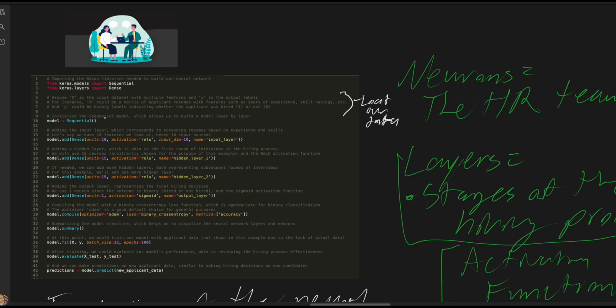Then we declare our model, and this is where the hidden layers and all the layers go through. So the sequential model we have right here, we initialize it, and it allows us to build a model layer by layer. And this is where we add the input layer, which corresponds to screening resumes on experience and skills, such as we have 10 features we look at, hence 10 input neurons. This is our input layer that we have.